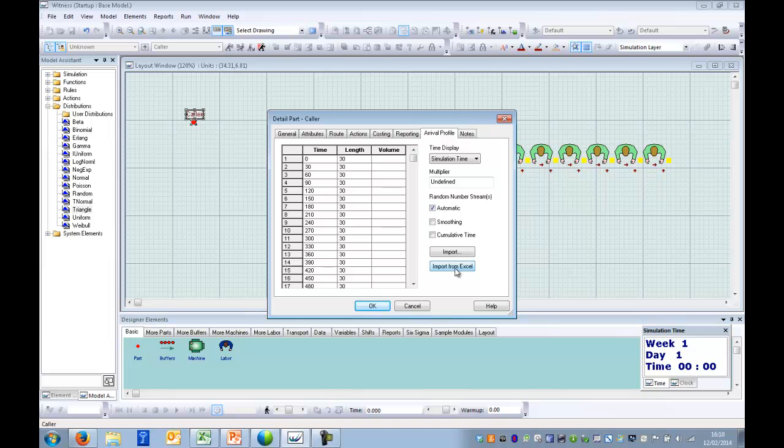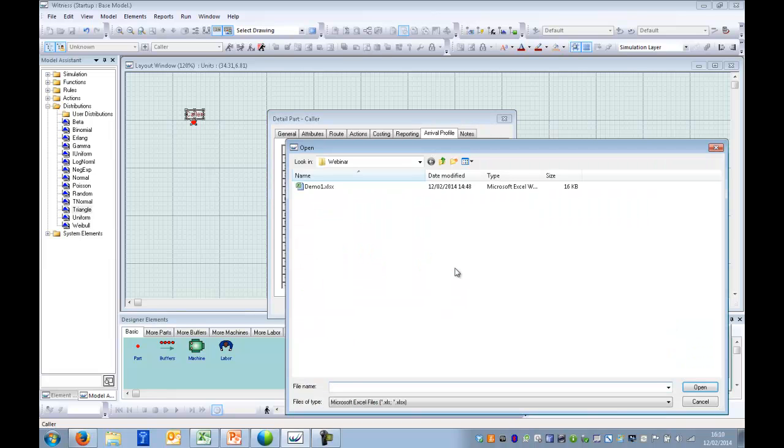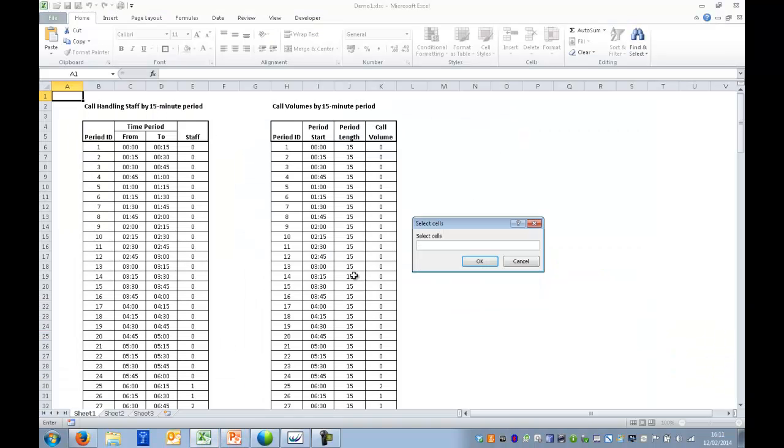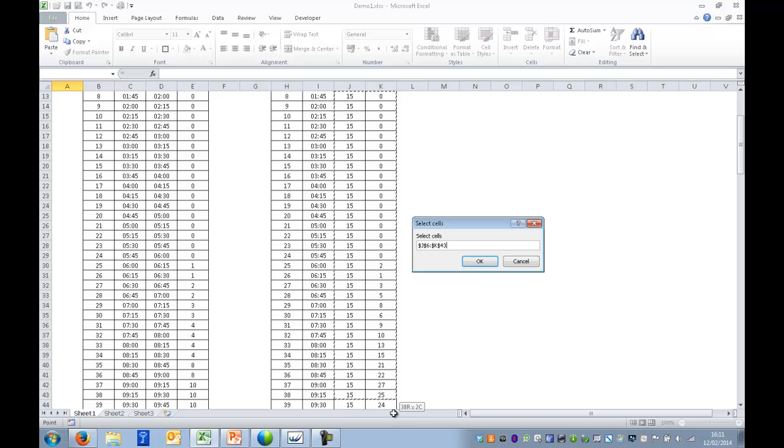And now if I select the import from Excel button and go into my previously created Excel file, what I want to load in now are both the length of the period and the call volume. So that's these two columns here which I previously created. So we can see at the beginning of the day we don't get any calls coming in until we hit 6 o'clock, and then we start to get calls, and they build up through the day and create a bit of a pattern until we get right down to the end of the day.